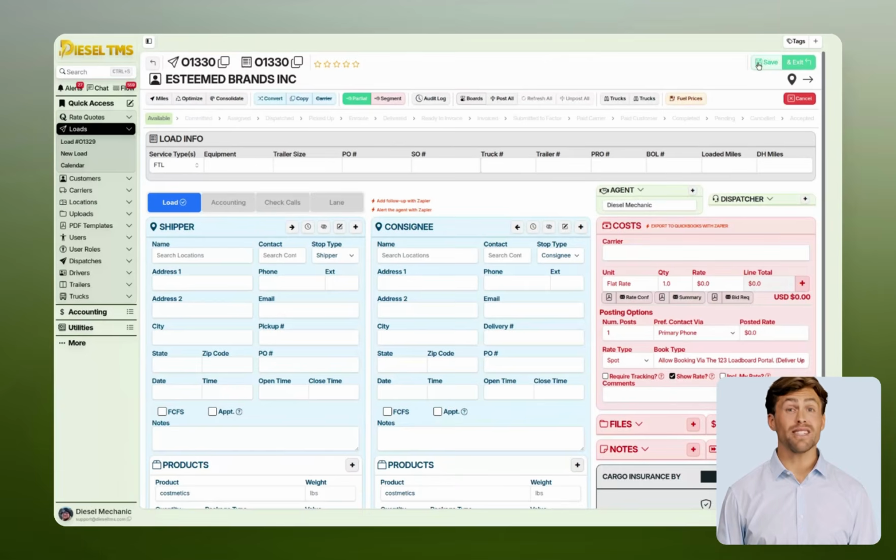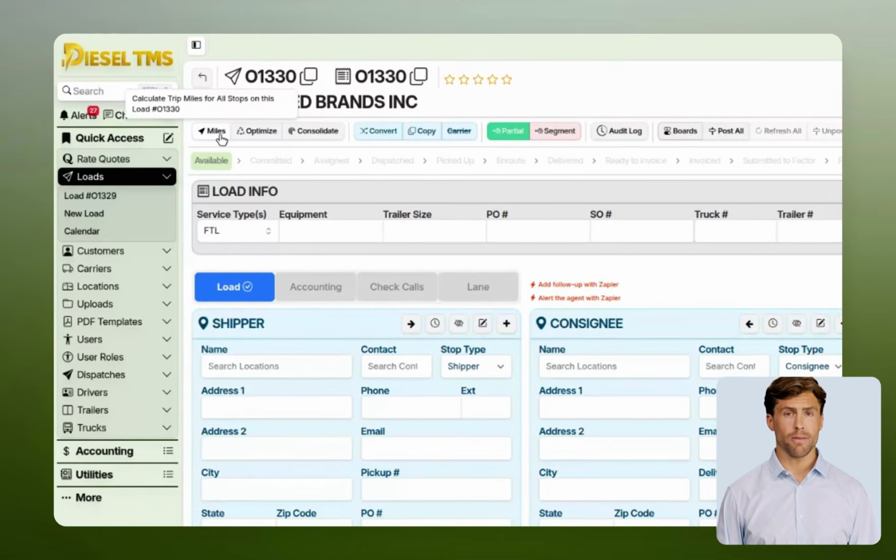Finally, you'll find the Save button. Use Save to save your changes as you work. The Save and Exit button saves your changes and returns you to the load list. The bottom row contains additional load management tools. Miles calculates the mileage for the load.